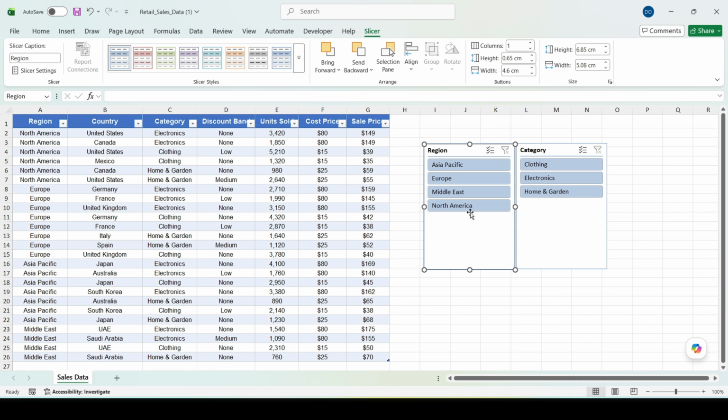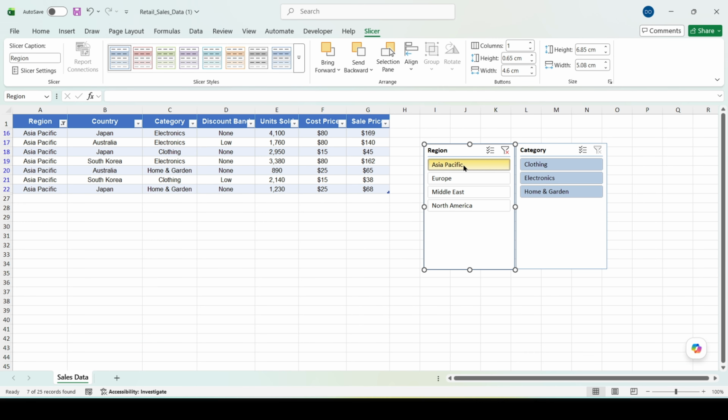Step 3, filter the data. Here's where it gets fun. I'll click Asia Pacific in the region slicer. The table instantly updates. Only Asia Pacific rows are showing. Japan, South Korea, Australia, all there, everything else is hidden.